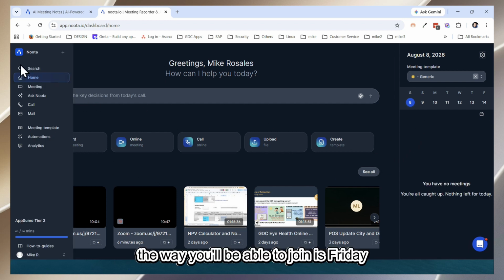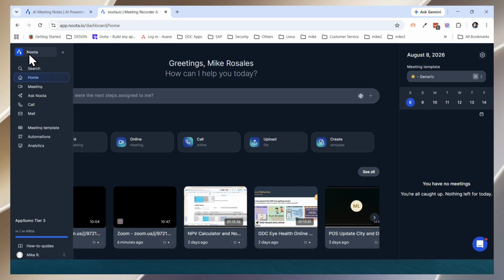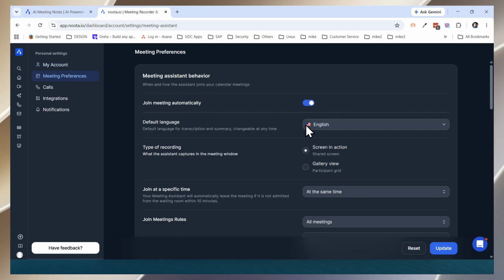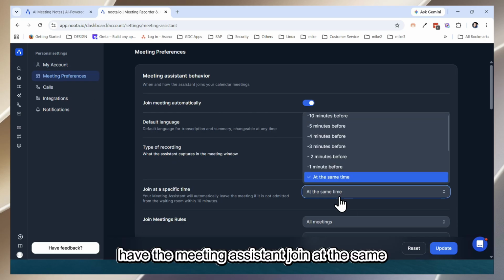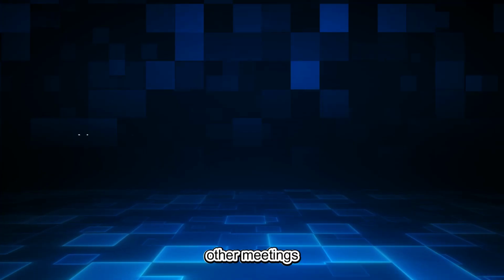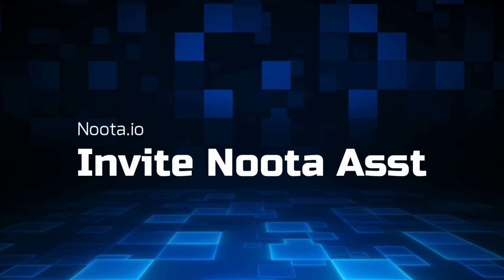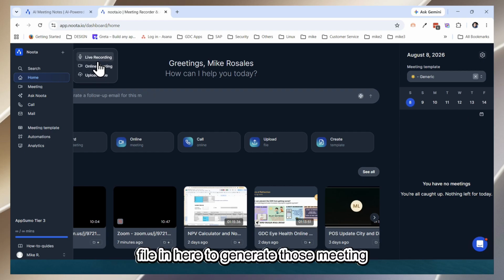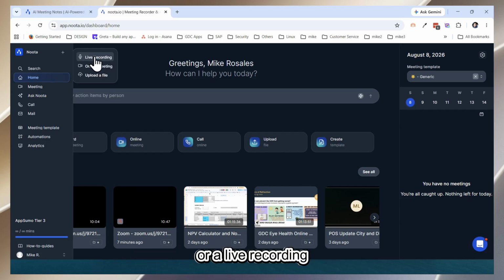So the way you'll be able to join is via the automatic joining on the integration. Once you have a scheduled meeting, the assistant will automatically join on time or a few minutes. That's why in the settings, you can have the meeting assistant join at the same time or other minutes in here. So if you have an existing meeting, just click on this plus icon. You can do an online meeting, or you can upload your meeting file in here to generate those meeting minutes or a live recording.